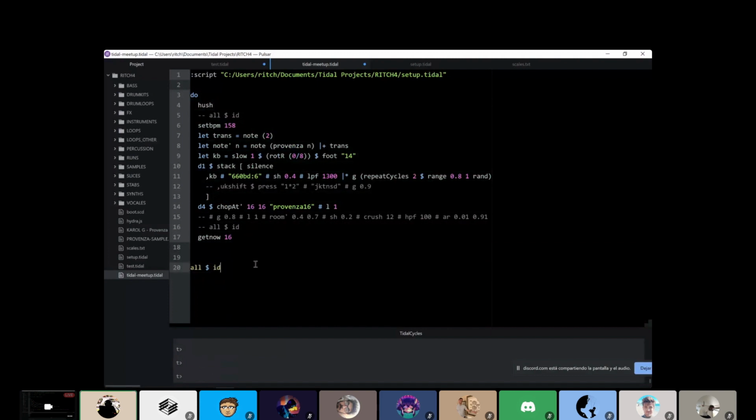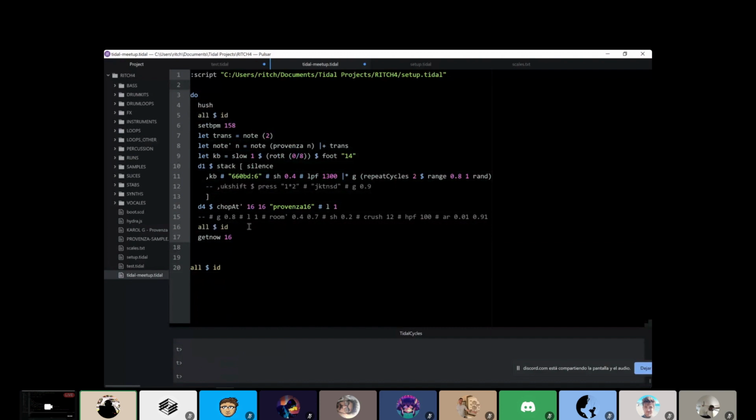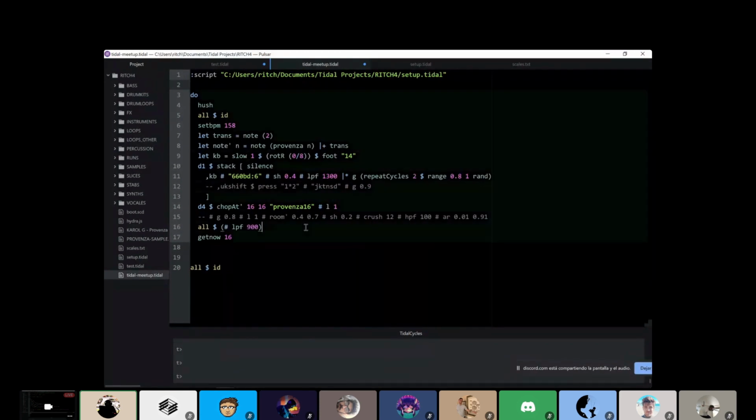And ID is a function, which is the identity function in Haskell. So right now it's actually doing nothing. Conceptually it's just the same as the hash. So if I have an effect here, for example a low pass filter, I can just comment it out, reevaluate, and it will go back to normal without me having to delete this and write ID here.